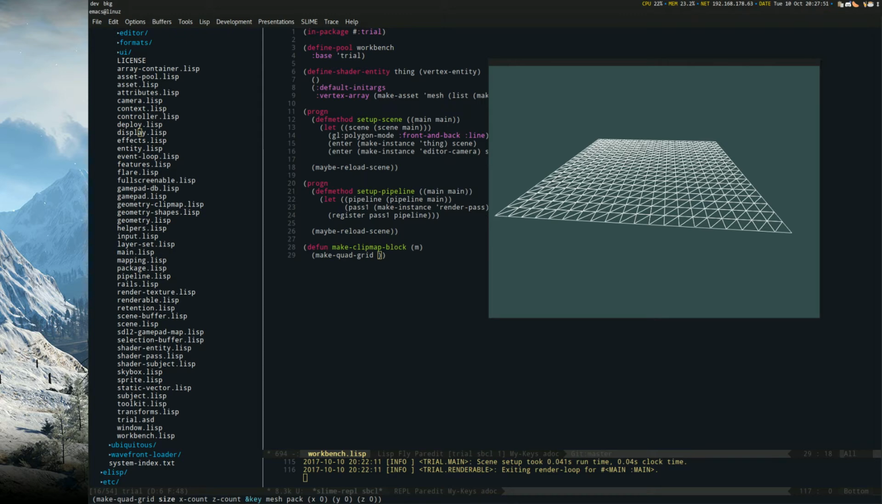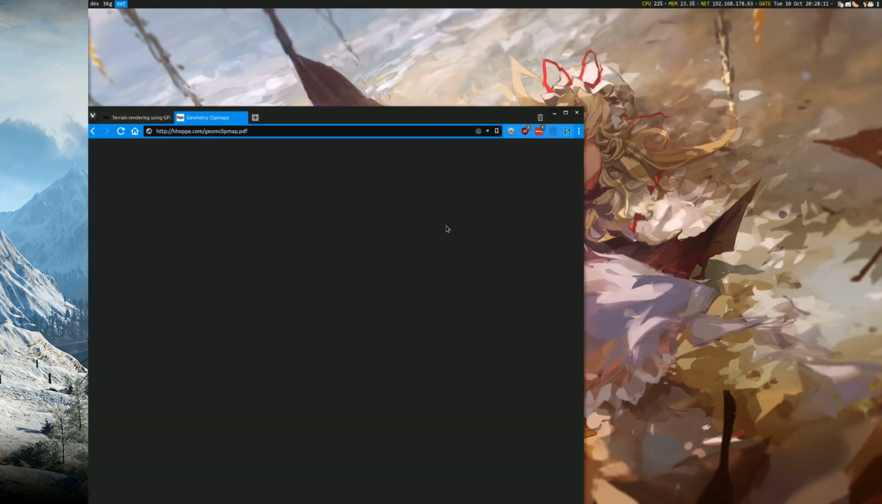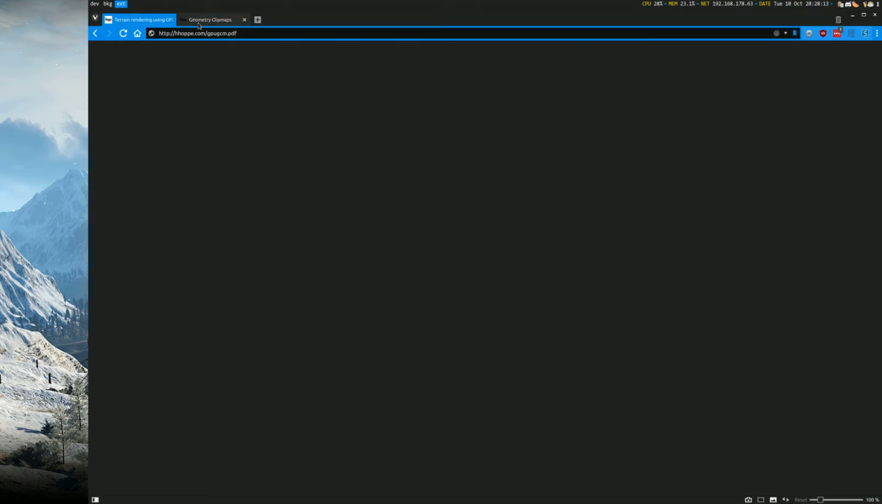Hold on, let me show this on stream so you guys can see along with me. Oh, cool, it's not rendering for some reason. Great. Browser technology.